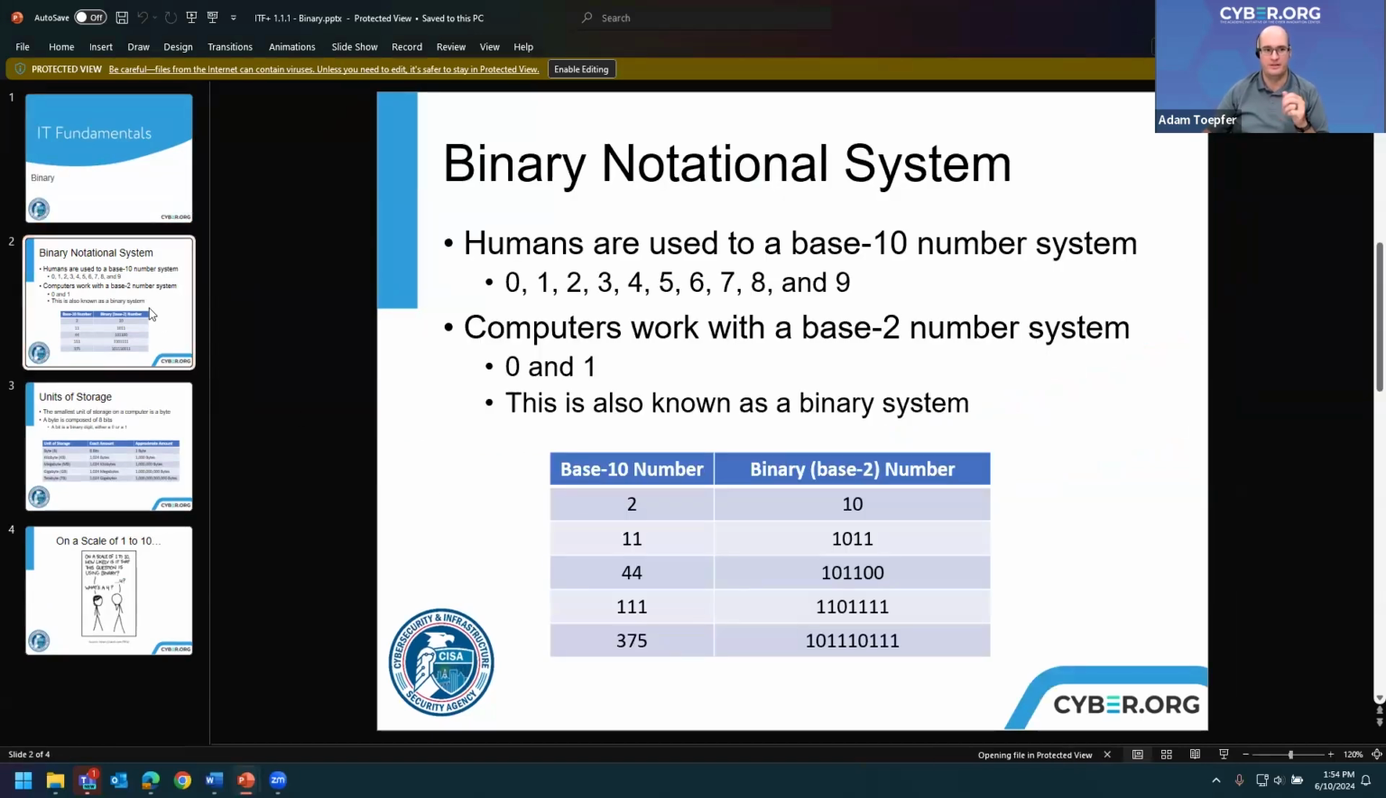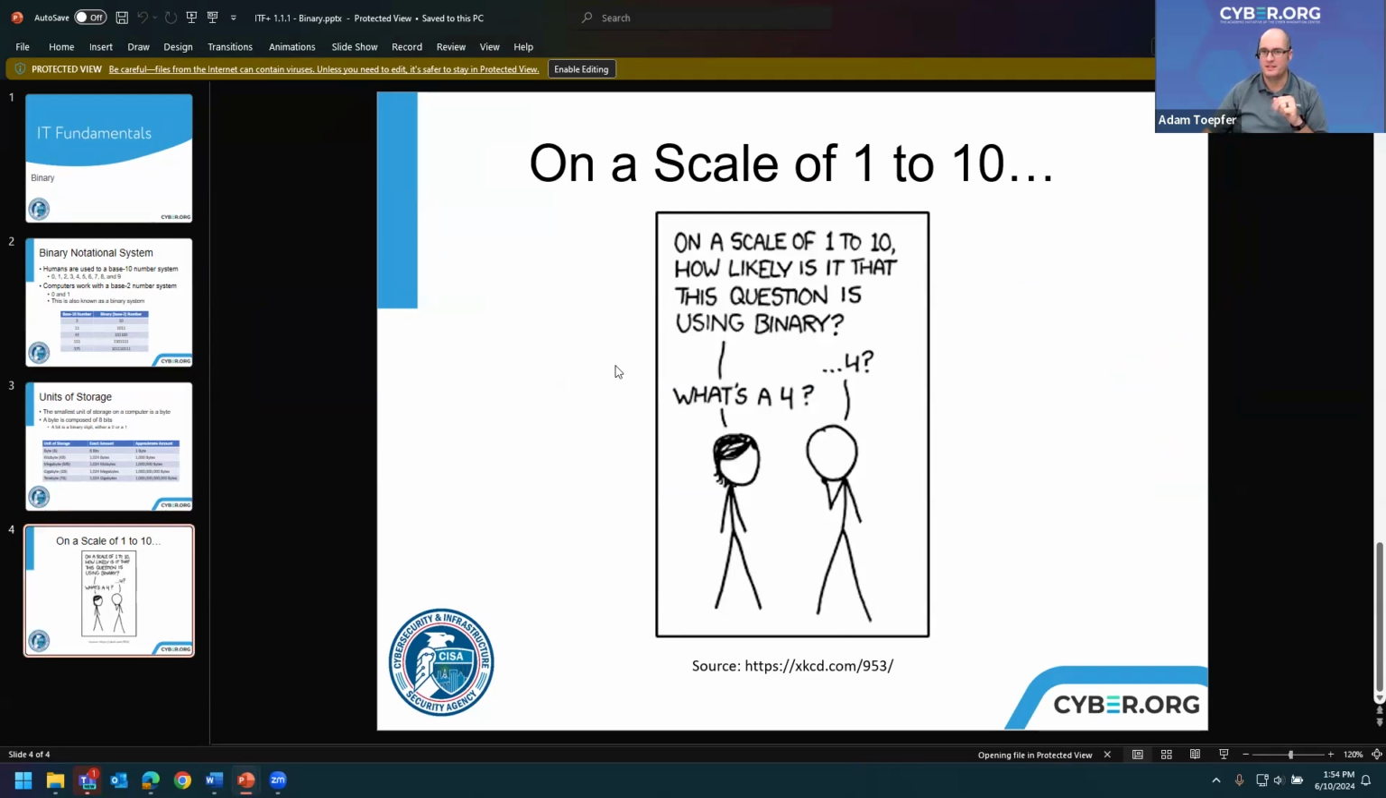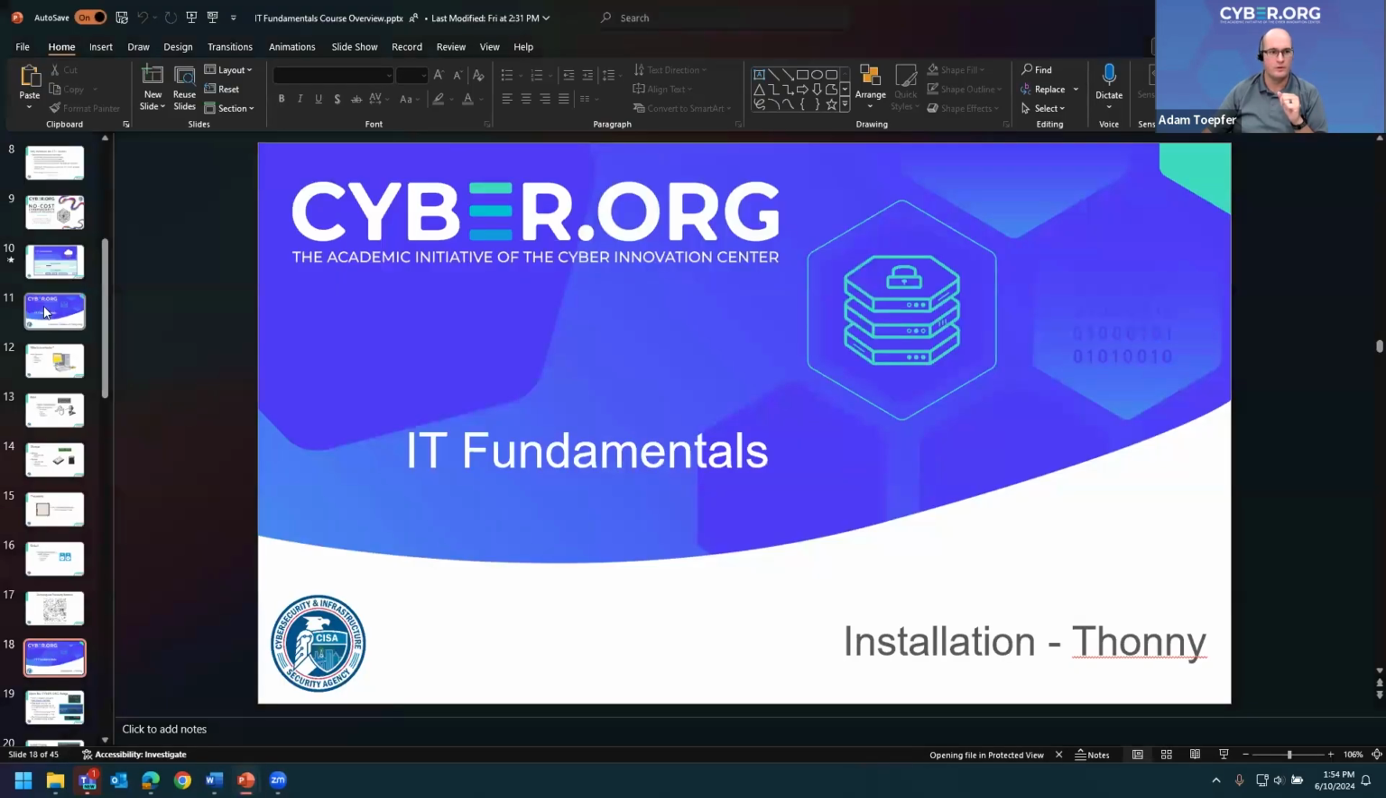Yeah, so binary. And then it talks about it, and then it talks about just this little joke at the end of this one. Okay. So now let's go ahead and break into our lab.